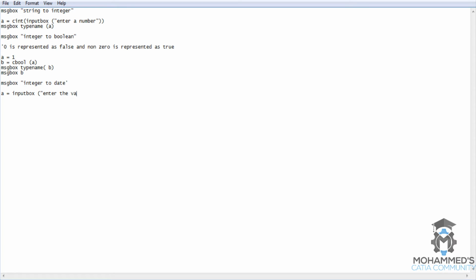Enter the value of date in day, month, year format. This is the message for the user. Now we convert this. As we know, whatever input is taken by the input box is saved as a string. We convert that value to the date.